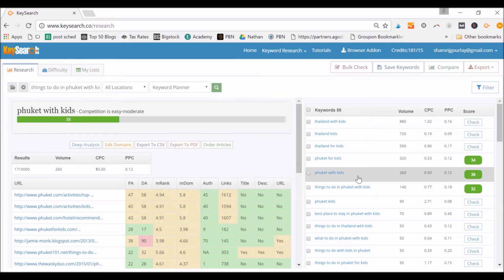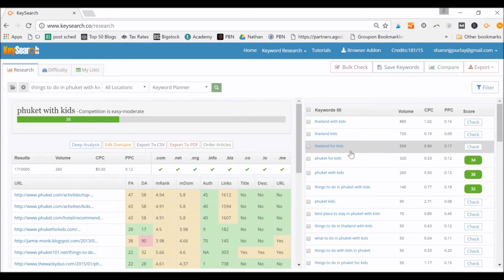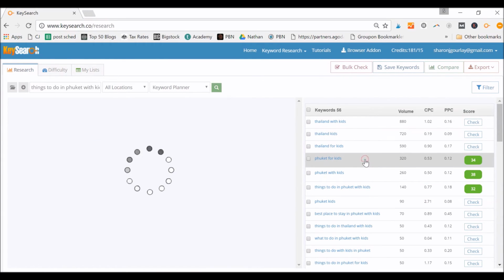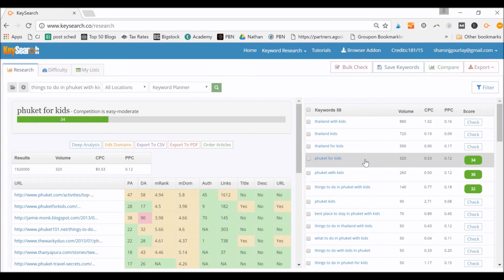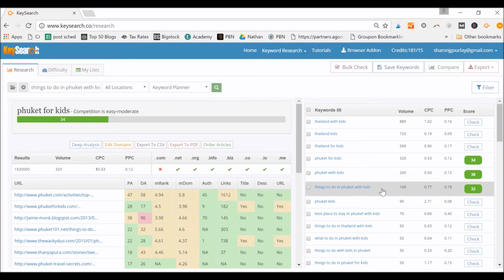So I knew I wanted something about attractions, things to do in Phuket with kids. So what I did is I went and looked for it. I got a whole heap of keywords, and I then worked out which was most likely for me to rank, balanced with what the search volume is, to work out my main keywords. So since they're both pretty easy, that Phuket for kids and things to do with kids in Phuket, I would go with the one with the highest volume, so 320.